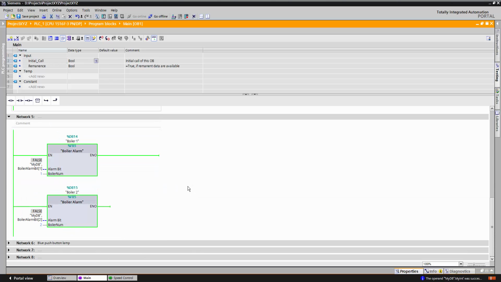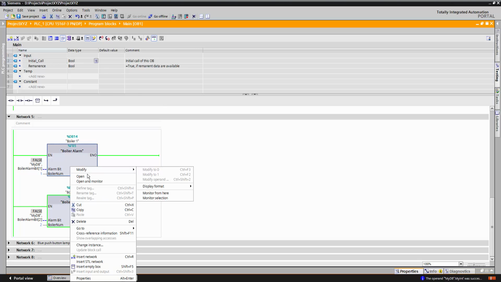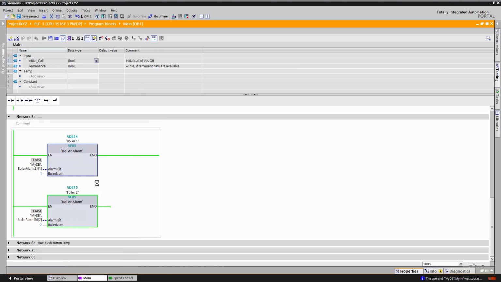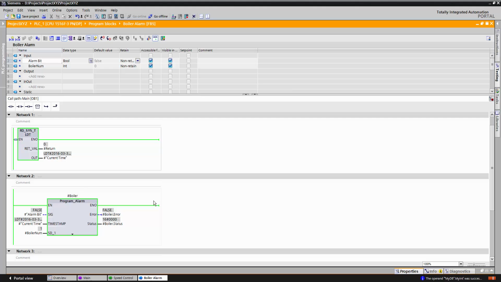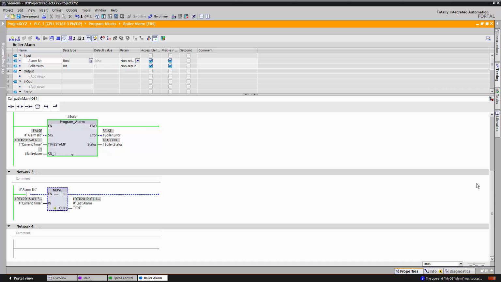For function blocks, if you remember from a previous video, I said that they have their own instance data blocks. For instance, here I have the same function block called boiler alarm, and I've got one for my first boiler, and another one for my second boiler. If I open and monitor one of these blocks, notice here I'm clicking on boiler 1, and I say open and monitor. It's going to take me to the data that's relevant for boiler 1. If I scroll down here, I have this variable that tells me the last time an alarm occurred, and this one was back in 2012.